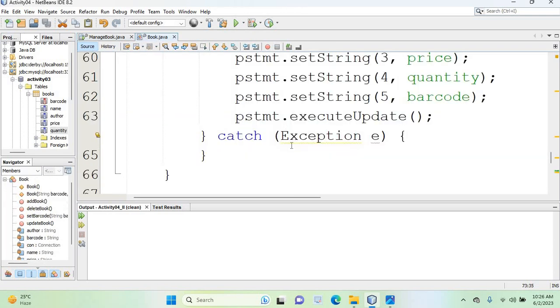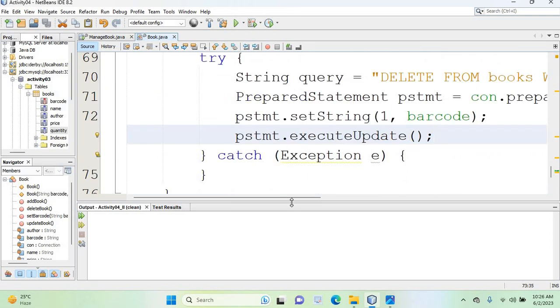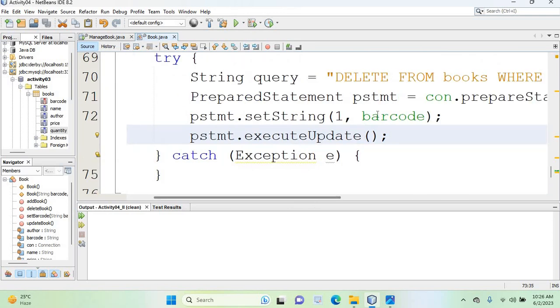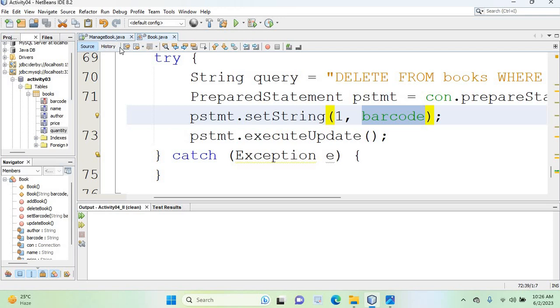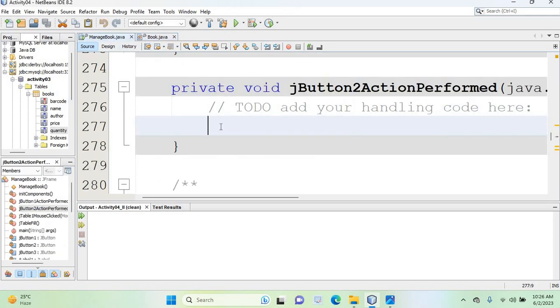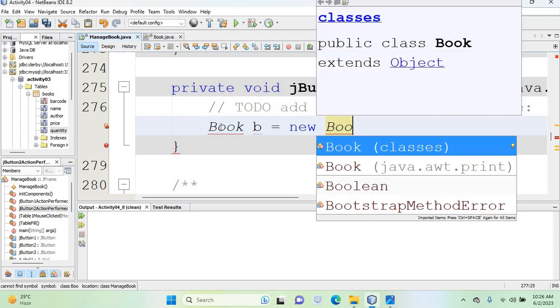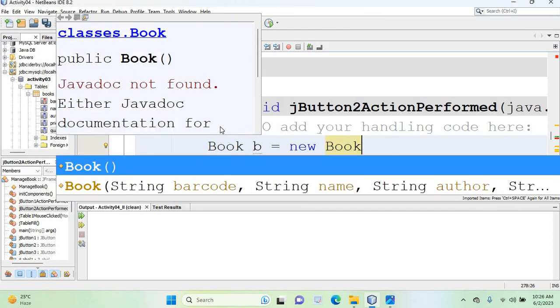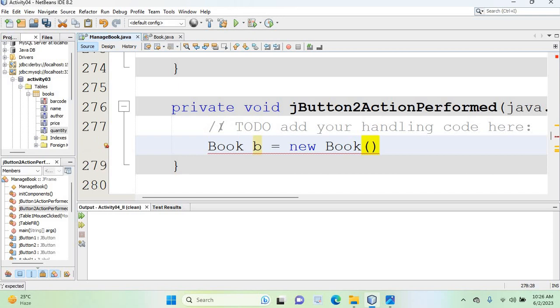So if you go to this delete function, you can see this query is only using barcode. So this is the only value we need. Therefore we don't need to use the parameters constructor in this case. So we are going to use the empty constructor. So first I am going to create a book object called b, and this is a new book object. So we are going to use this empty constructor to create this object.